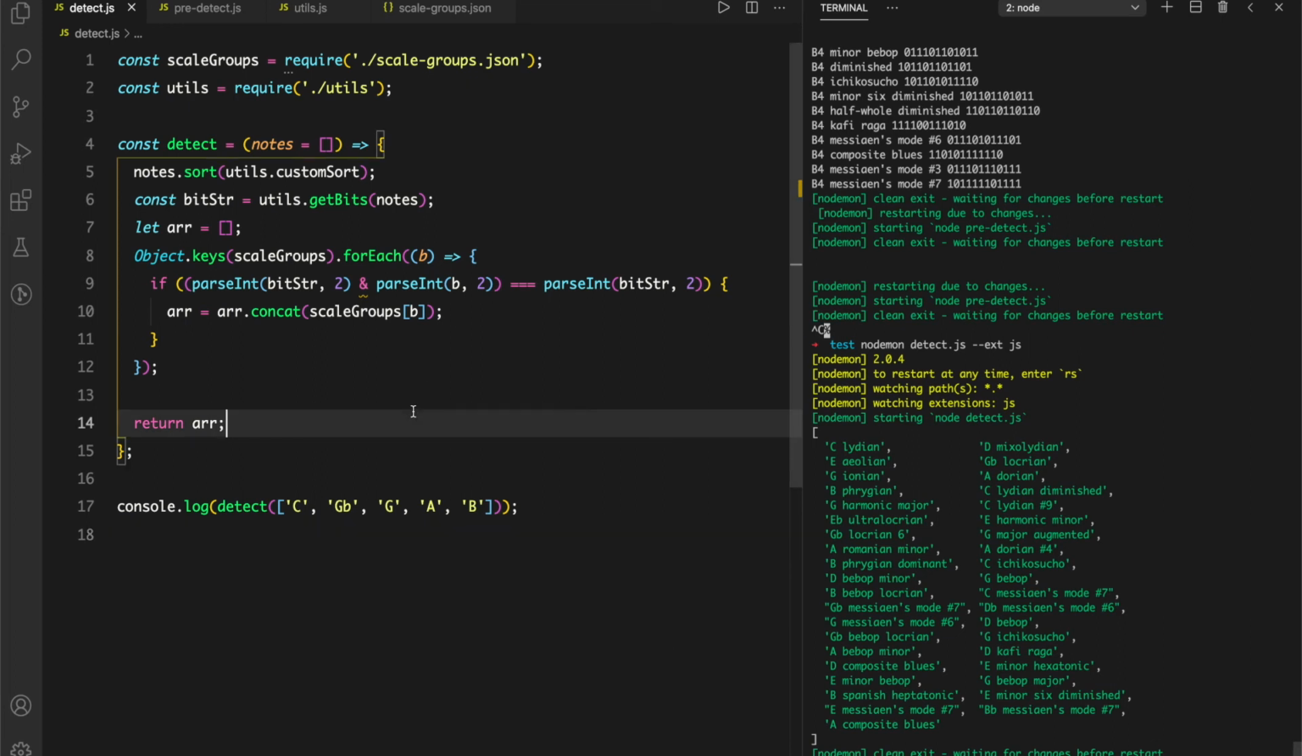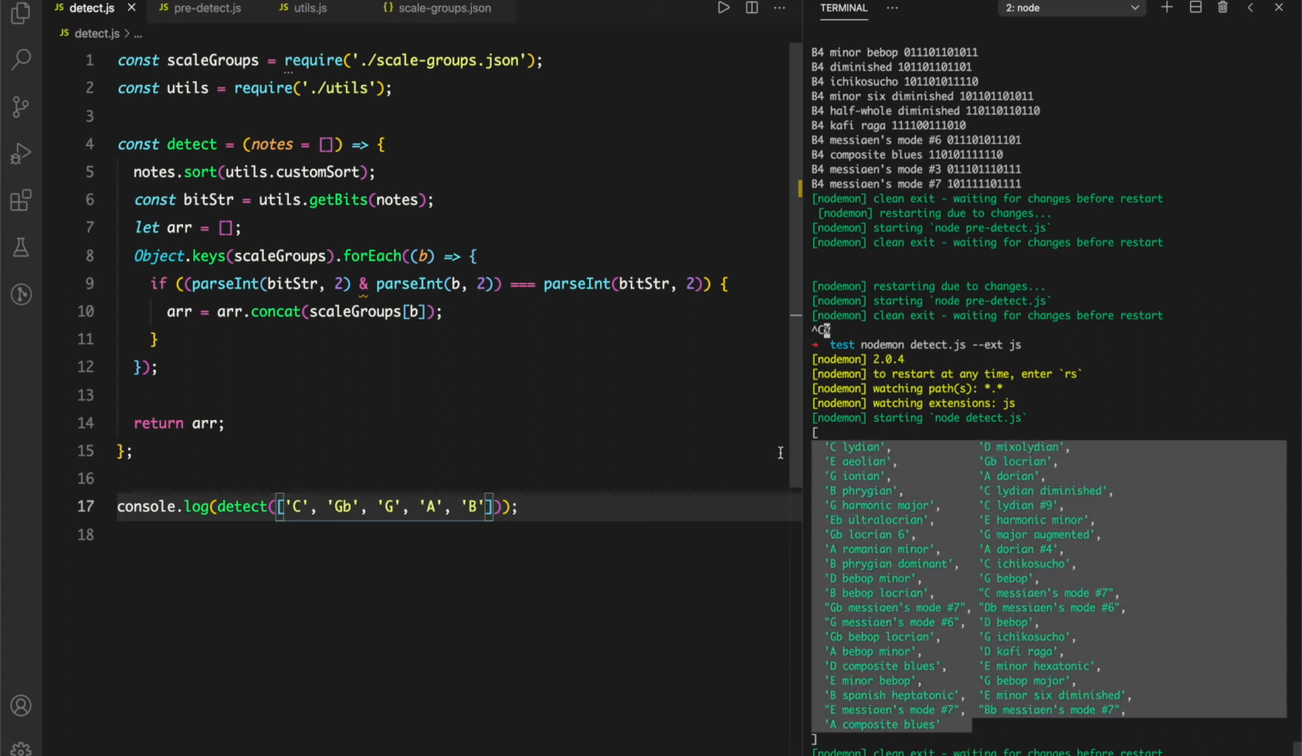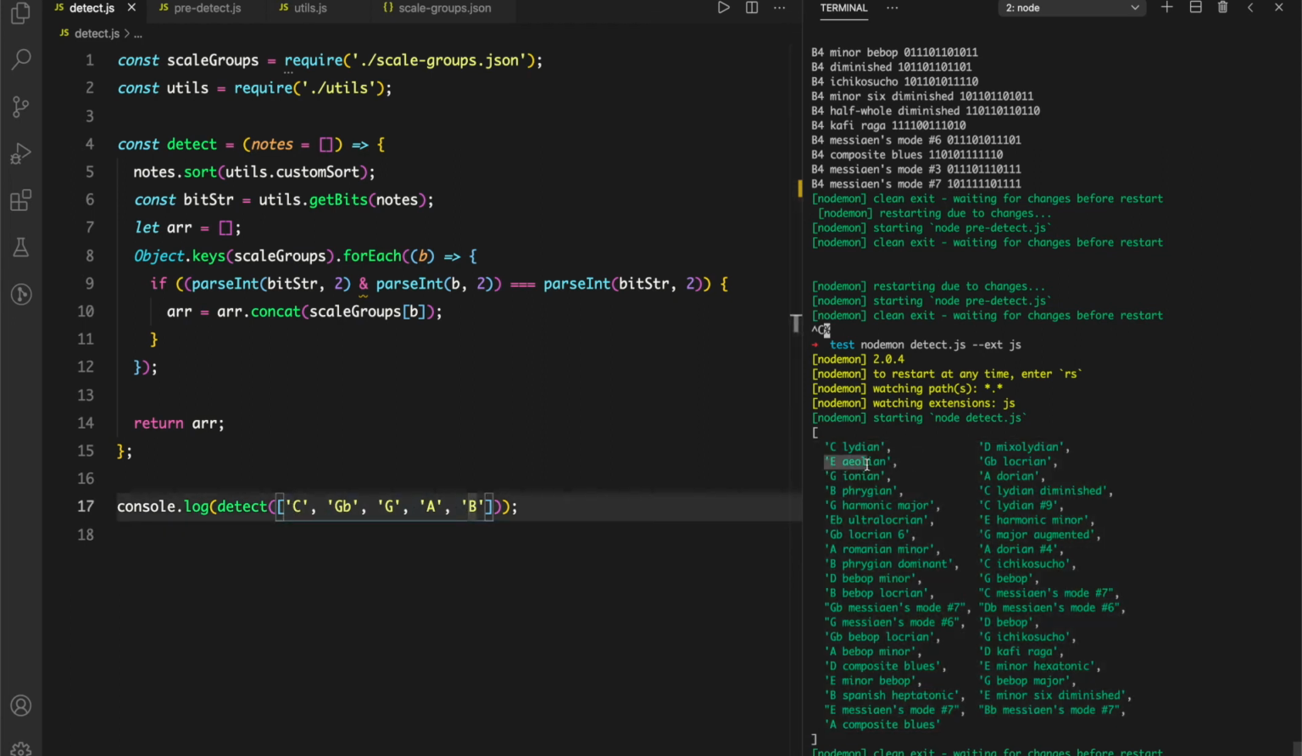Yeah, so as you can see, this C, G flat, G, A, B, that was the input. It has returned these scales for these notes. So if you had a melody which had these 5 notes and you thought, oh okay, this is in the E minor scale, and you were playing something in the E minor scale and you came up with these notes. So yeah, obviously we have the representation right here for E minor, that's E Aeolian.